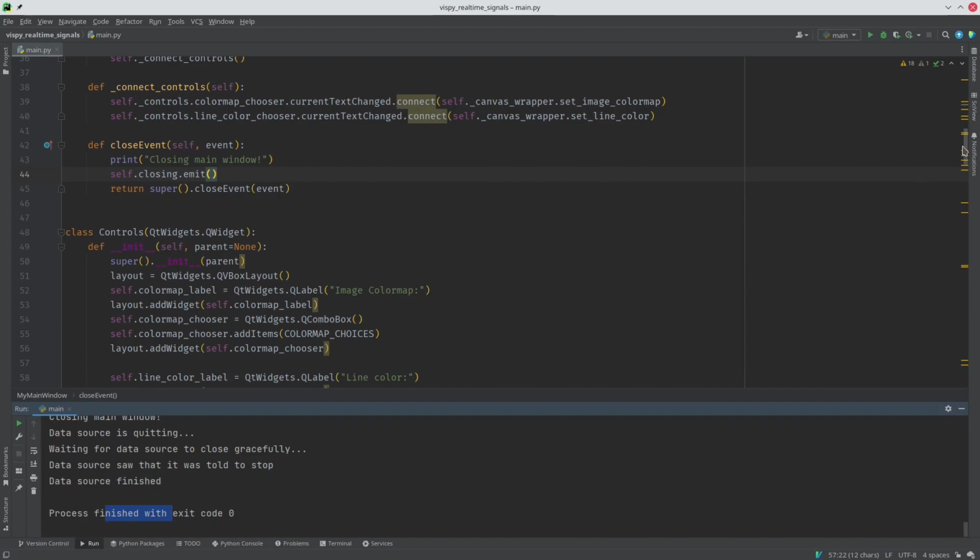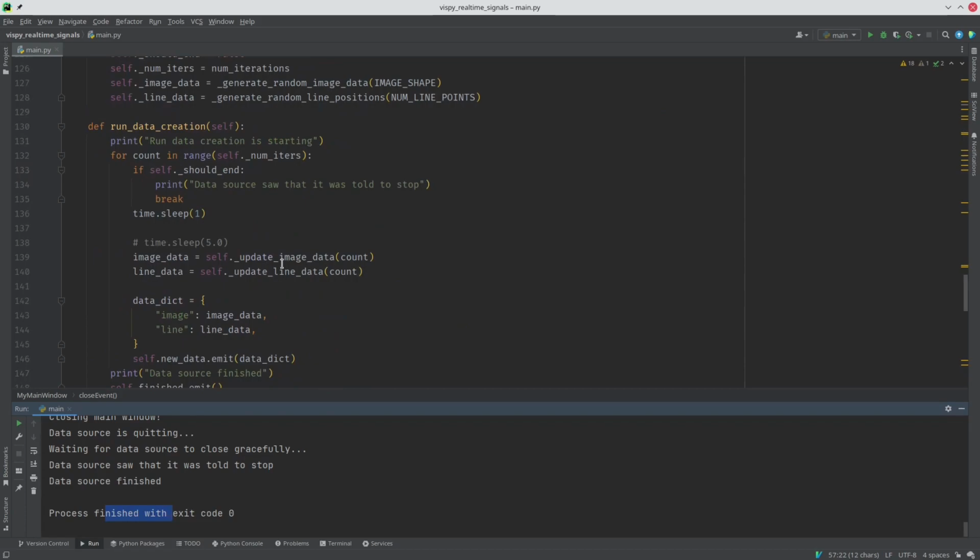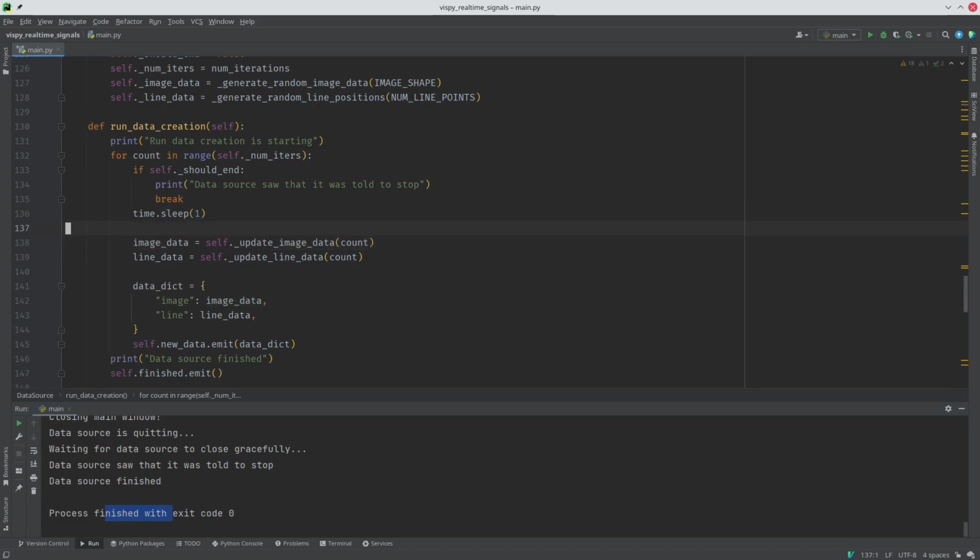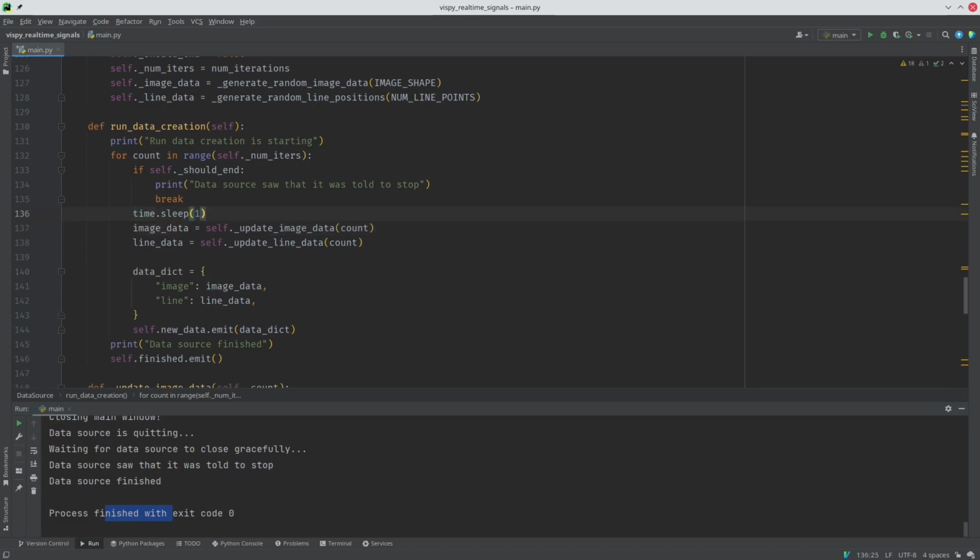So let's go back to the data generation and this sleep that we have here. Let's get rid of this 5 second sleep and put it up here. So we're just going to tell this sleep to take a long time. Let's try running this again.